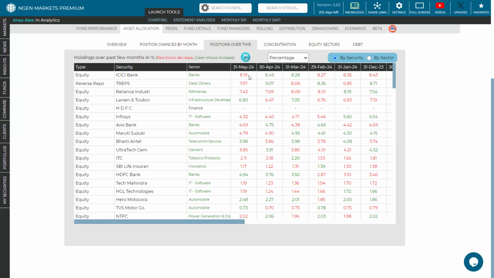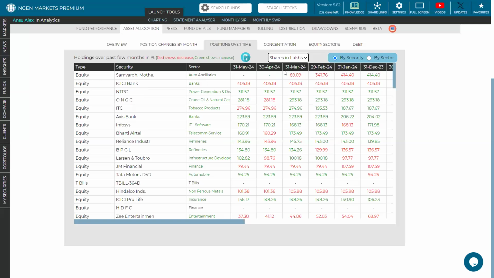Now, you want to see whether this reduction has happened due to selling off any shares or due to change in the price of that specific stock. That could be seen once you use this option of shares in lakhs. So once I've selected the option of shares in lakhs, right, I'll just locate ICICI Bank.